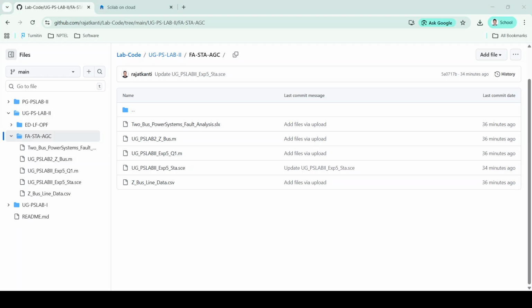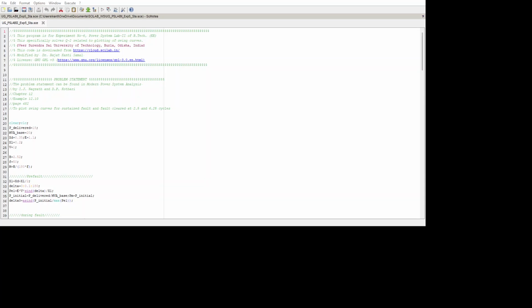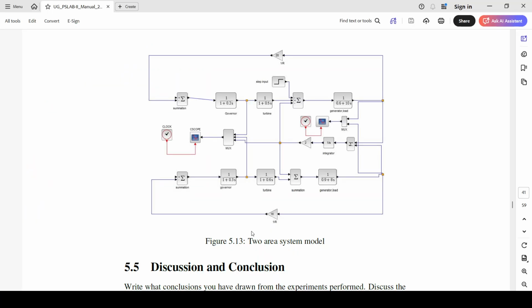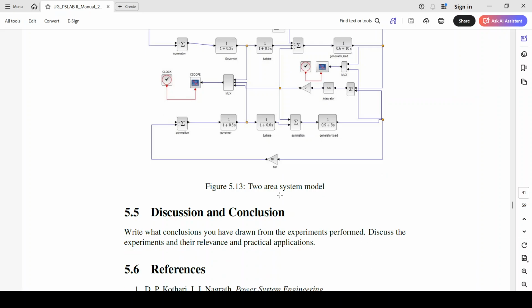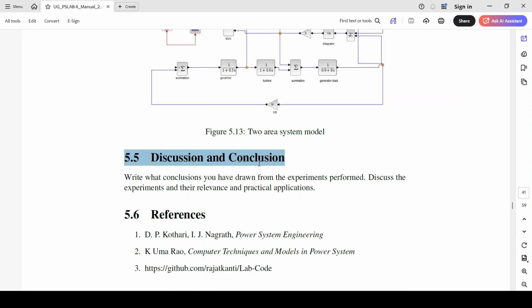So with this, your experimentation is over. Then you need to write what you learned from this experiment, and these are the books that have been followed in creating this manual for this experiment.